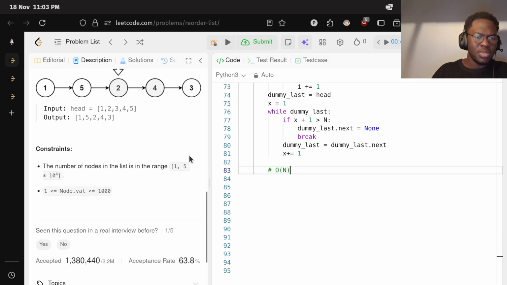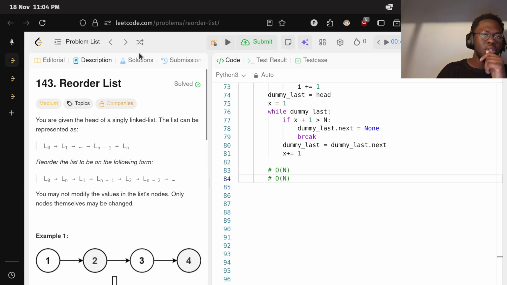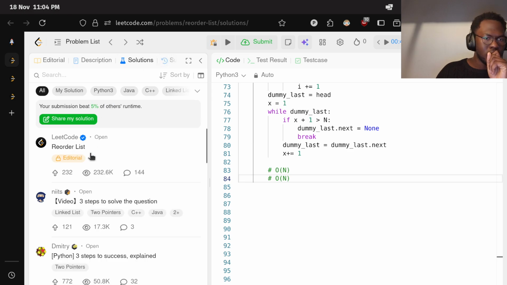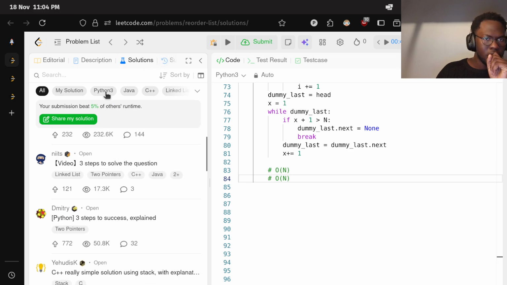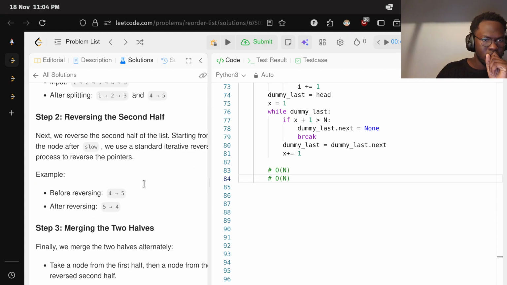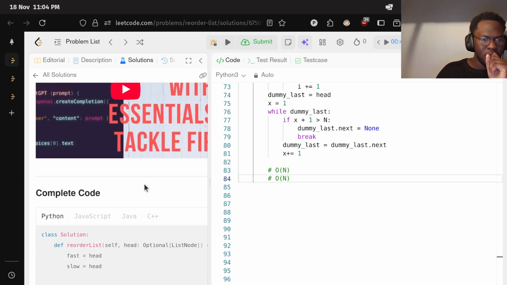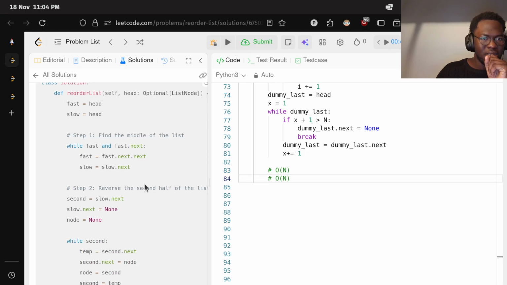What's the acceptance rate? 68. I feel like I overcomplicated this. Space complexity is order n. Okay, before I end the video, I'm actually going to check out some submissions and solutions. See what people are doing. How many lines of code was it even? Was it slow and fast?